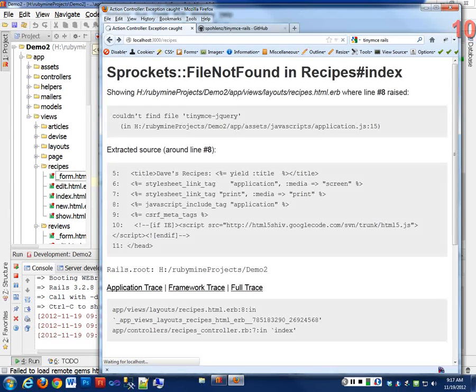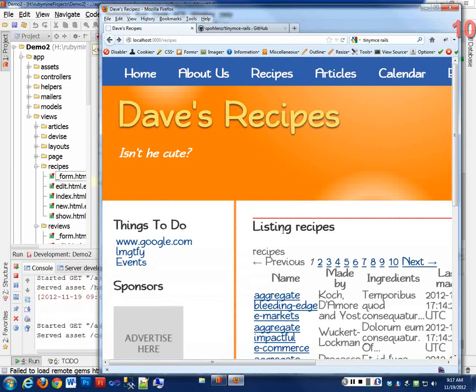So I wouldn't normally give this type of control to a user without a lot of safeguards about what tags they're going to be submitting and things like that.